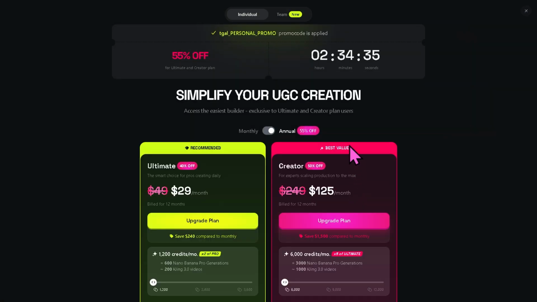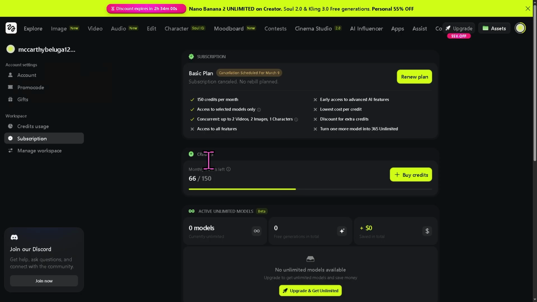Here in Higgsfield, every content generation requires credits, and if you run out of credits, you'll need to upgrade to one of their premium plans to continue creating. And to make sure you always have enough, you can simply go to your account dashboard, check how many credits you have left, and upgrade if needed.